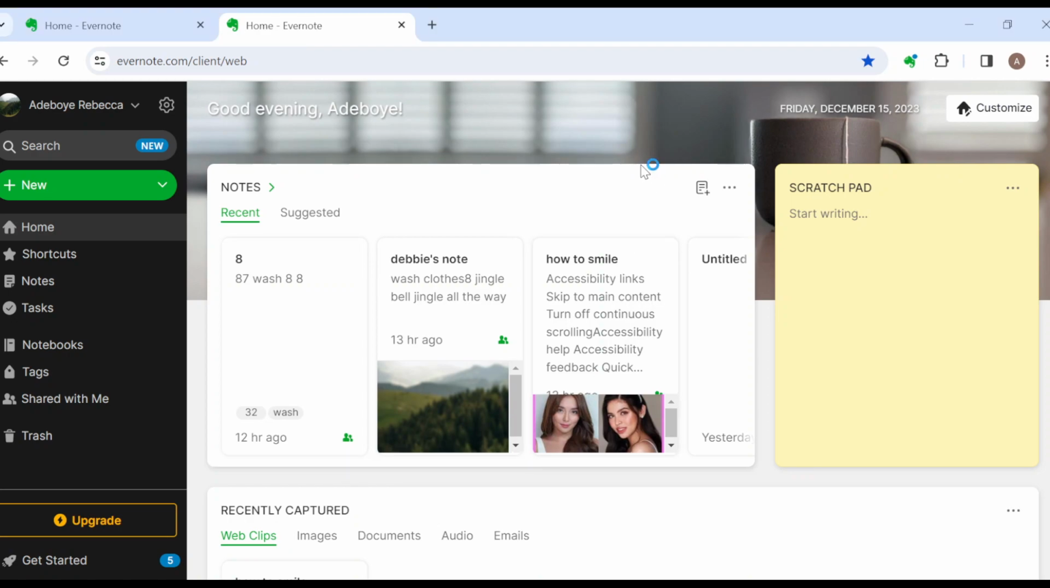And the first thing to do is to log in to your Evernote account, just like I have done here. You can log in to your Evernote account by logging in on the web or by downloading the application on your PC. Whichever way, just ensure you create an account and you're logged in.